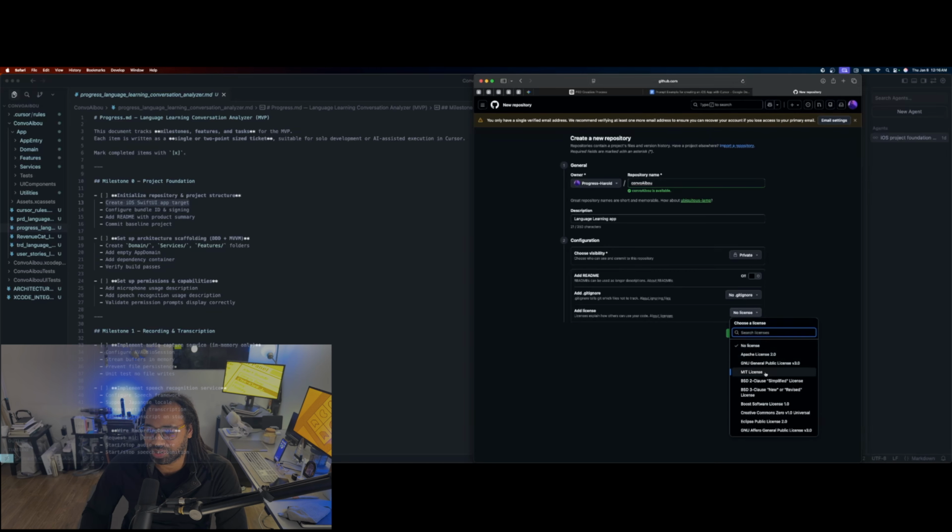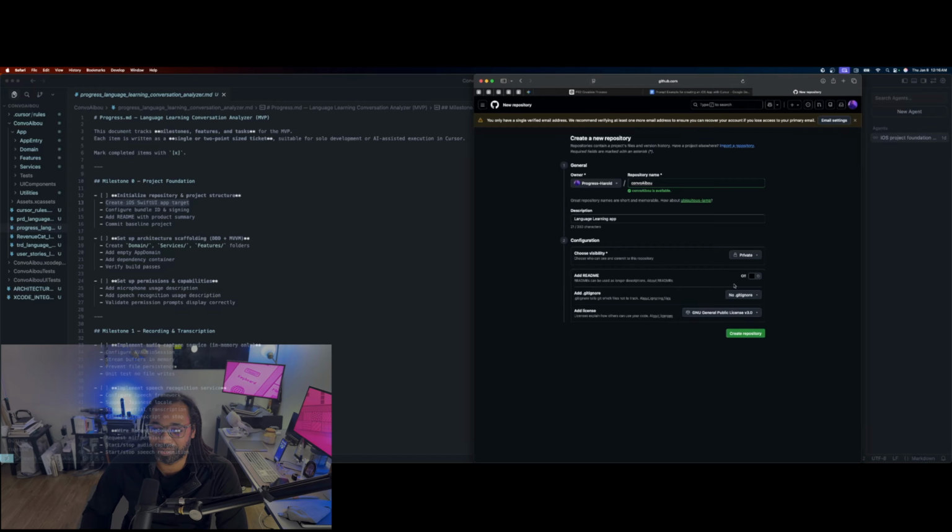It is also good practice to just select a license to be associated with. I'm gonna be honest, I haven't really delved into this. This is something I'm gonna have to look into, but I've always, since the beginning of time, just selected general public license.